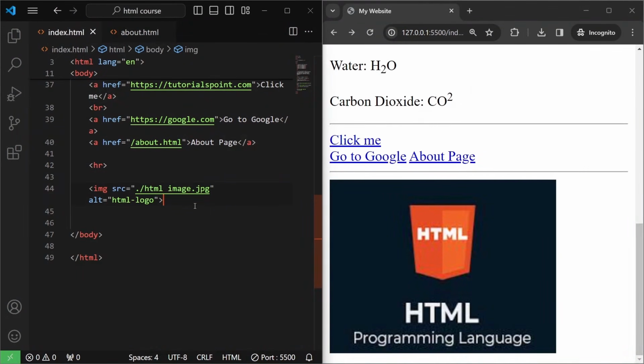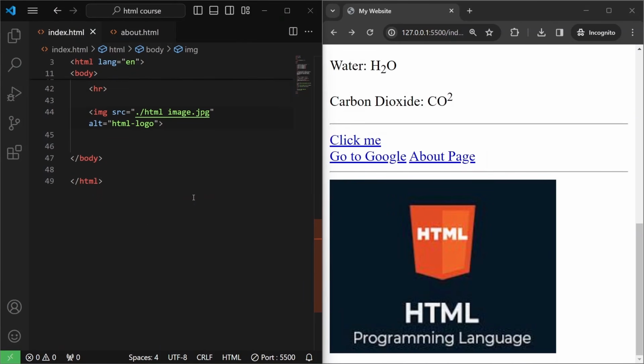Next, we are going to talk about some more important HTML elements. Now, what I'm going to do is, let me just have another horizontal rule here so that we can separate.